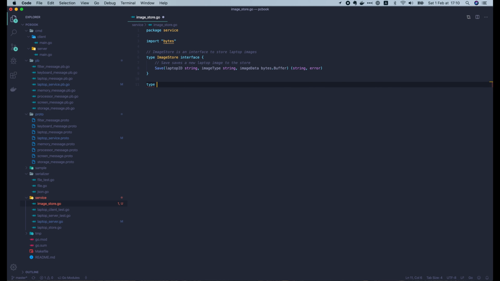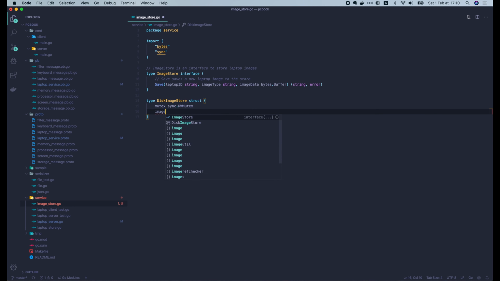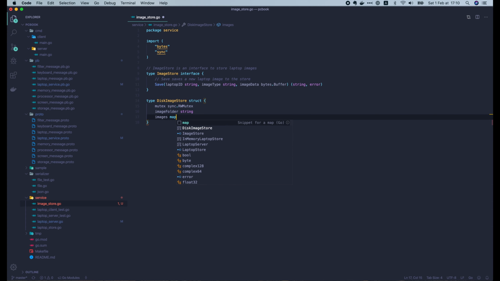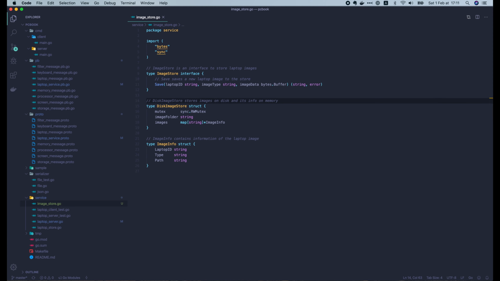Next, we will implement a disk image store that will save image file to disk and store its information in memory. Similar to the laptop store, we need a mutex to handle concurrency. Then we need the path of the folder to save laptop images. And finally, a map with the key is image ID and the value is some information of the image. The image info will contain three fields: the ID of the laptop, the type of the image or its file extension, and the path to the image file on disk.